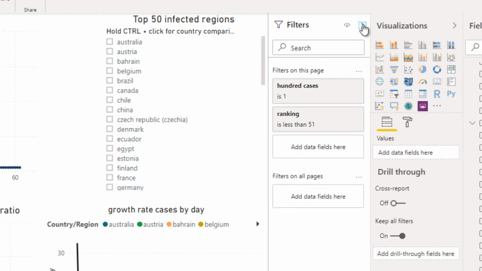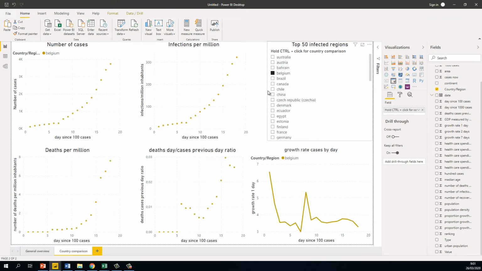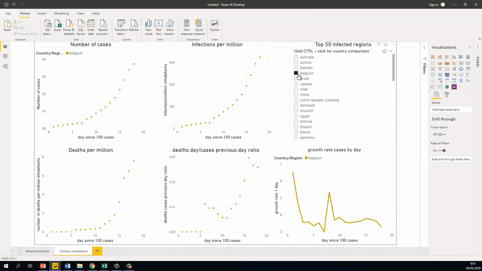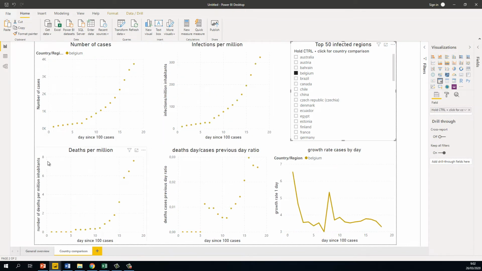Let's see if this makes sense, if this works. Now let's make it a little bit wider. Okay, so this should be basically your second page here. Let's click on Belgium. Okay, this seems correct. So always double check your visuals if they make sense.